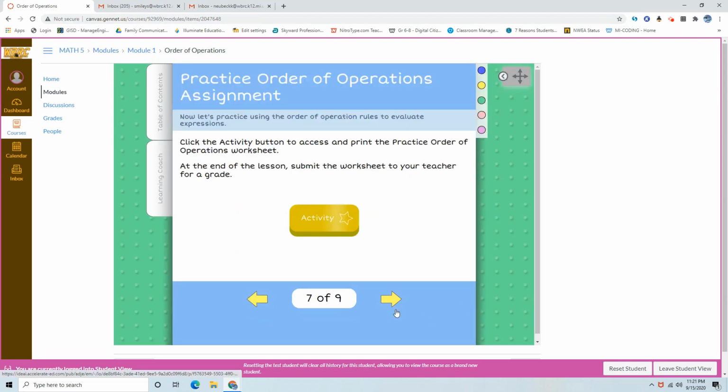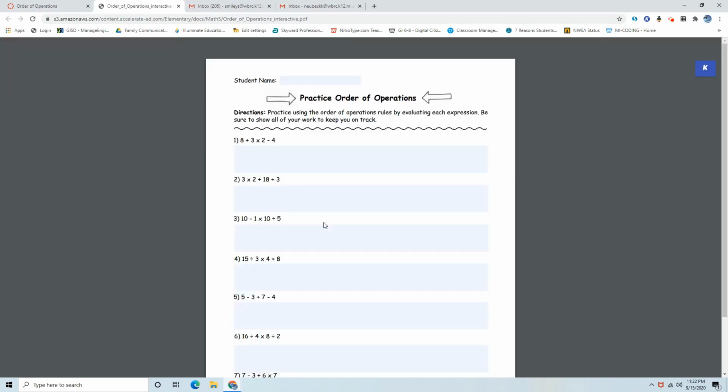As you're working through the lessons, when you come to a slide that has a yellow button that says Activity on it, make sure to read the directions at the top and then click on the Activity button. The activity then will open up as a PDF. Some of the activities, when they are opened up as a PDF, will have blue sections, which means you can type your answers right on that PDF that popped up.